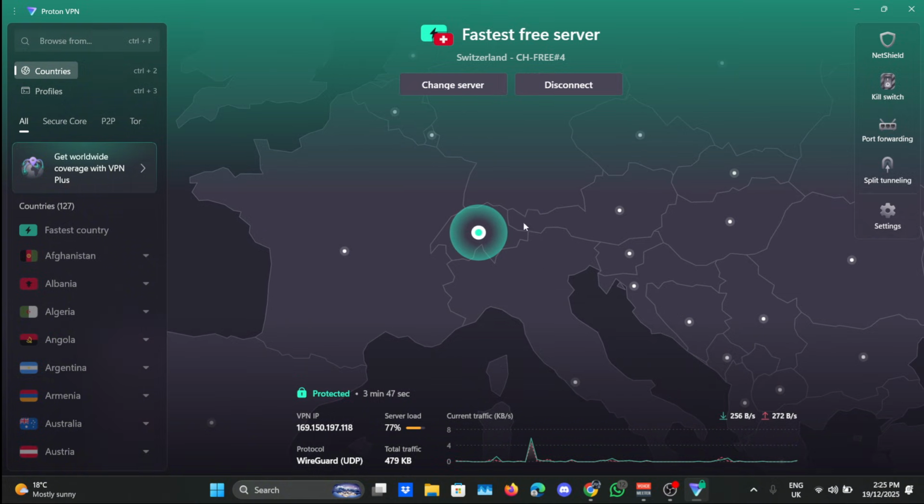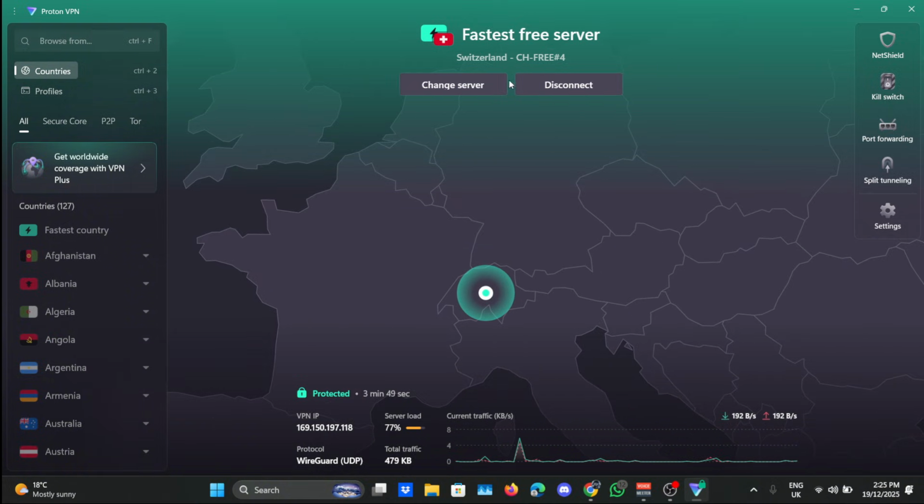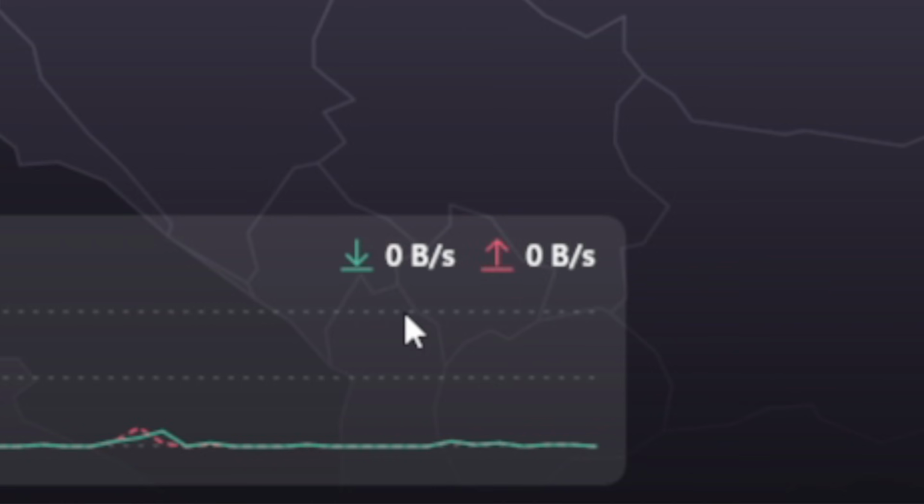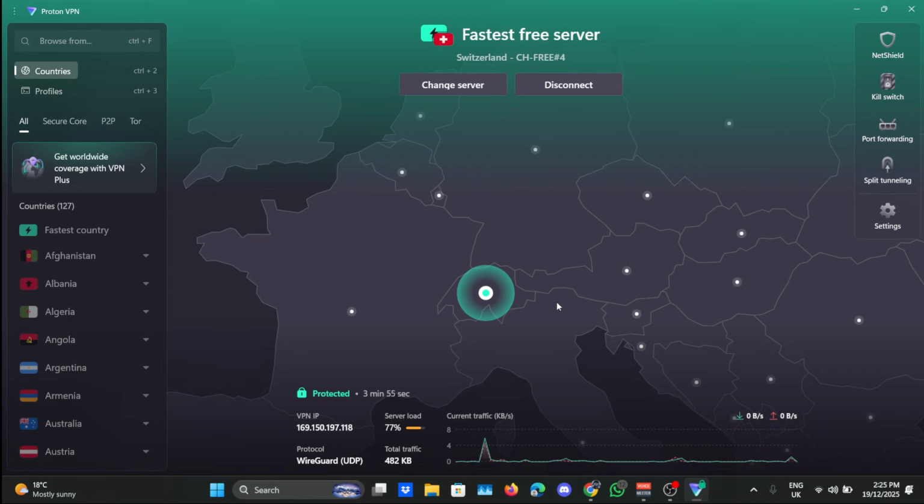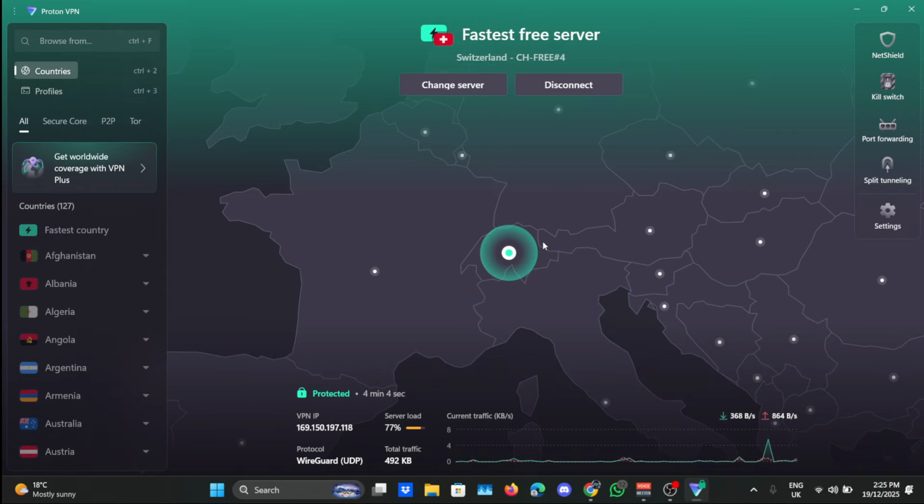So right now my VPN is connected automatically to Switzerland, and I'm getting pretty decent speeds. I wouldn't call these speeds decent, but they're more decent than any other speeds. And Switzerland doesn't have any Roblox chat restrictions or anything, so we will stick with Switzerland for now.